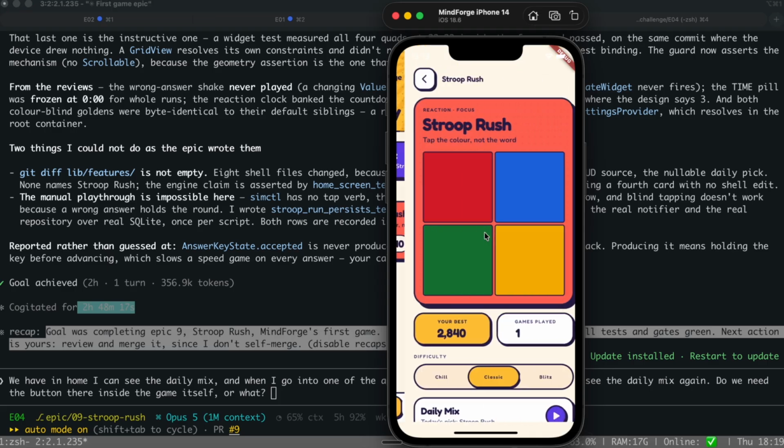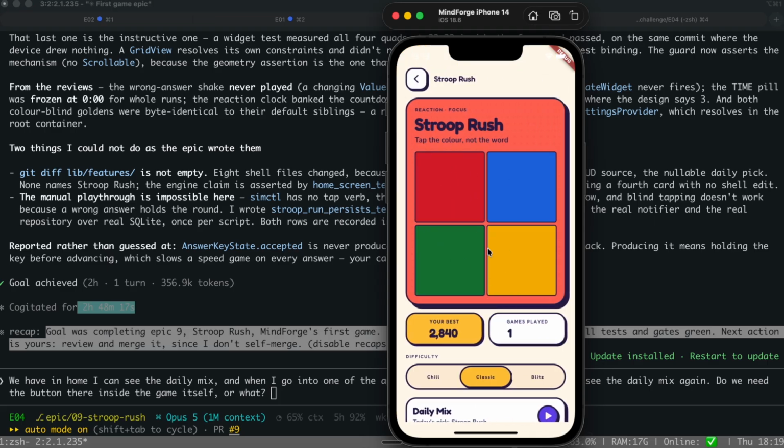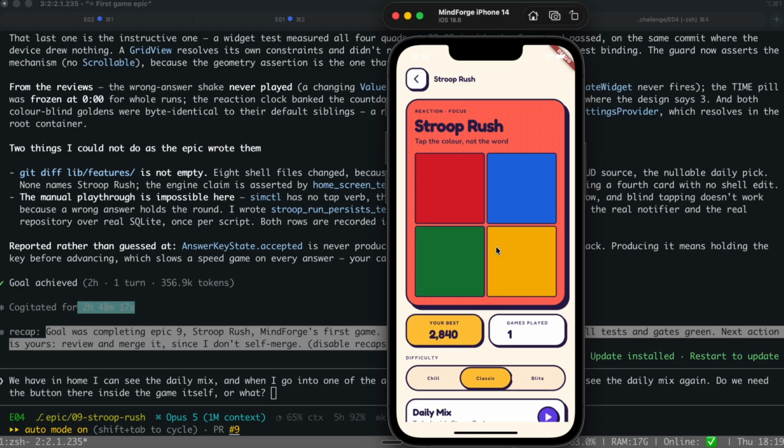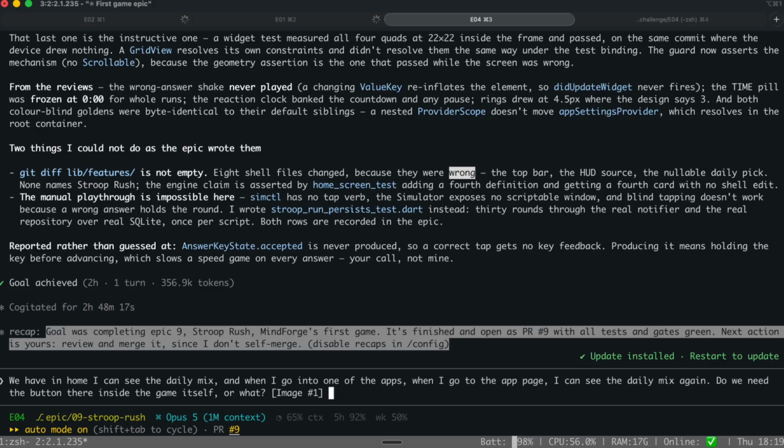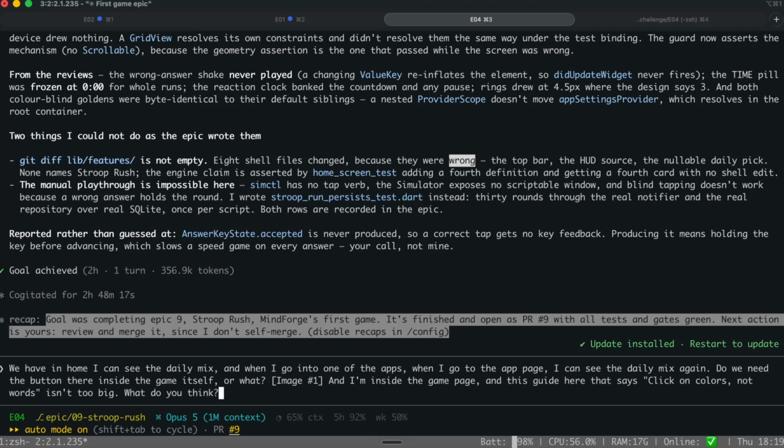And something else. Let's just say this one is too big, isn't it? This is too big, right? And I'm inside the game page, and this guide here that says click on colors, not words, isn't too big. What do you think?